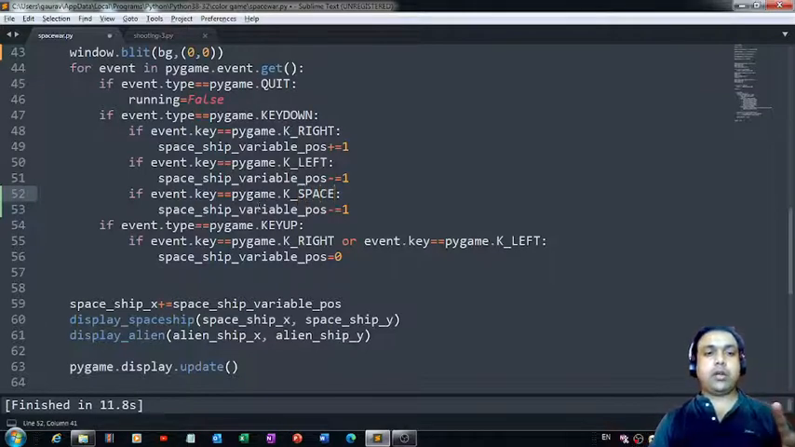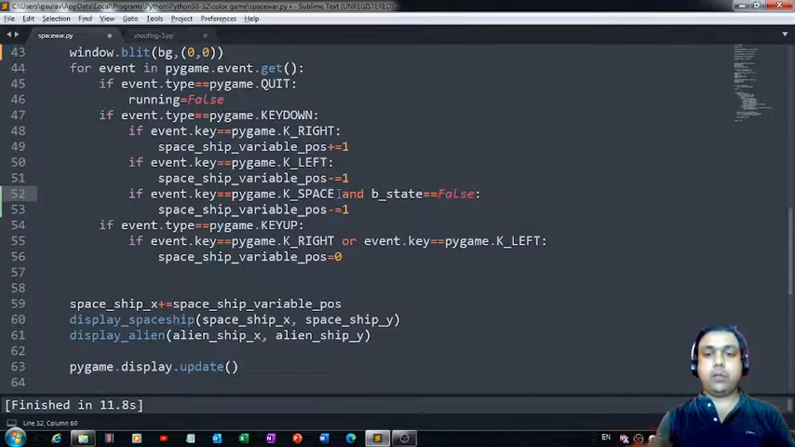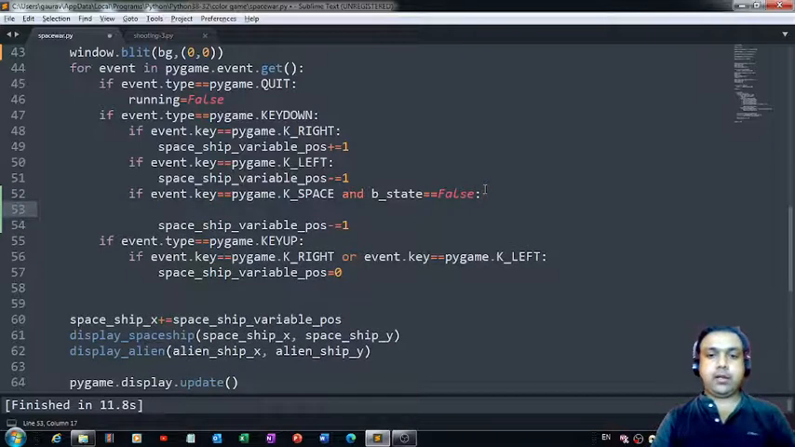So there are two conditions which I would like to check here: whether the user has pressed the spacebar key, and also, you remember I just defined this variable, bullet state, whether the state of this bullet is false or not, whether the bullet is there or not. Okay, so if these two conditions are true, then what should happen? That's what I would like to now define here.